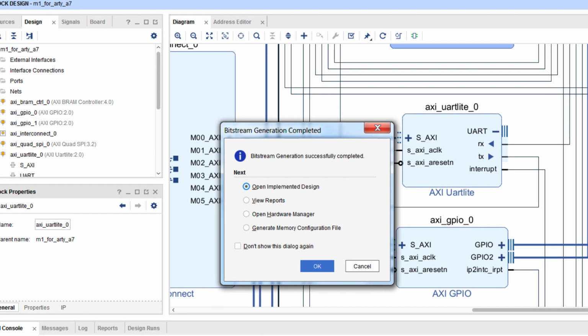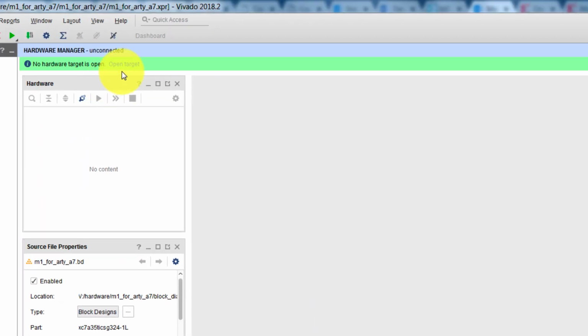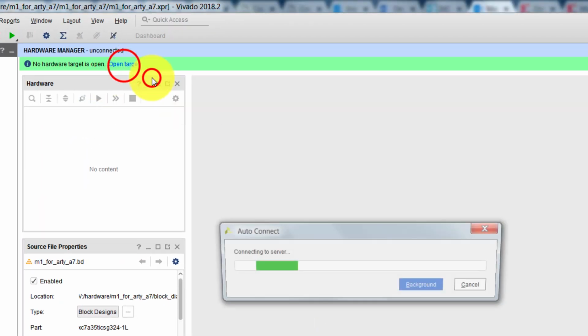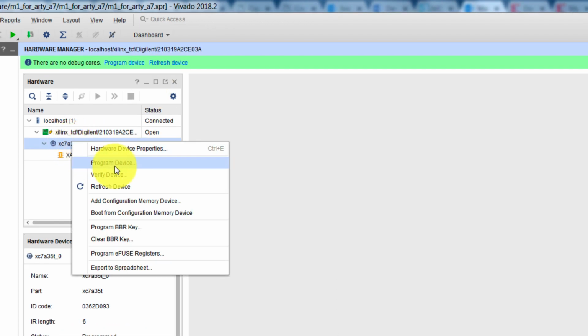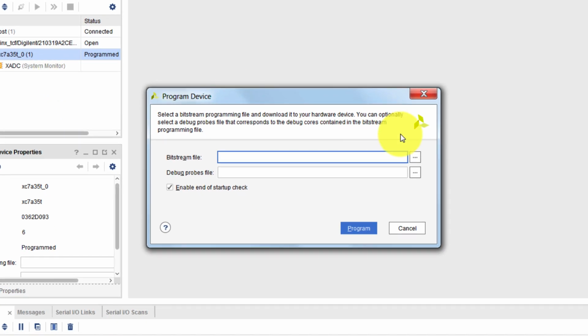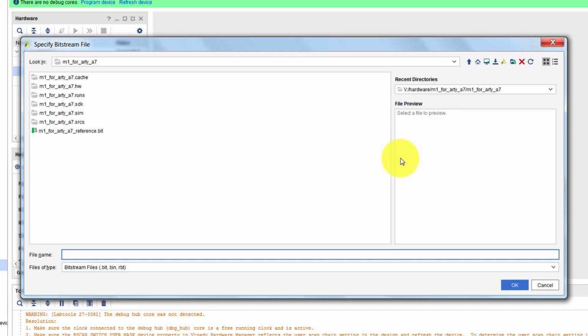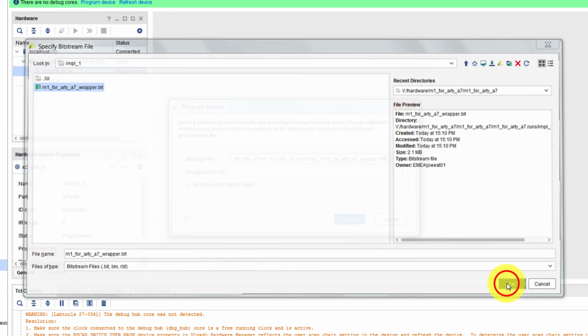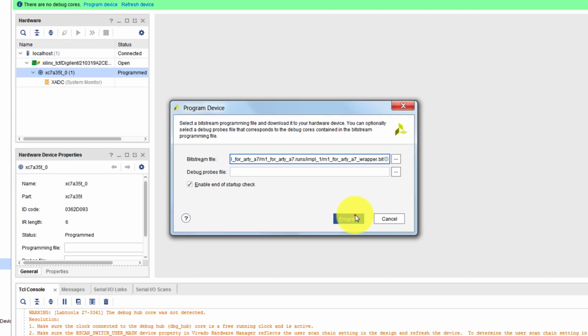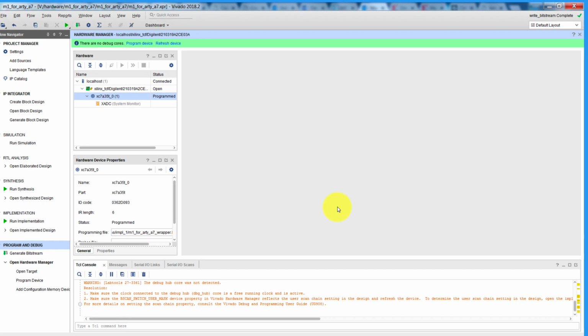So when it's finished building, we want to program or download the new image file to the board. Here we're going to open the Hardware Manager, select Open Target and then Auto Connect. And right-click on the chip here, select Program Device, and we'll select the new bitstream file that we've just created. This is in the directory M1 for RTA7.runs, and then in this folder IMPL_1, and here we select our new bit file and then click OK. Then click Program. So now we've got the new image on the board.